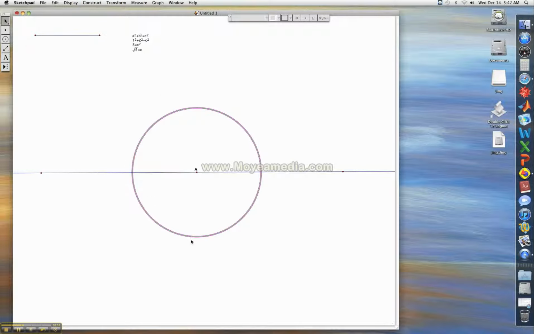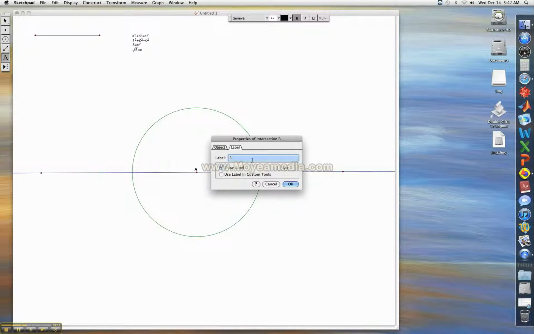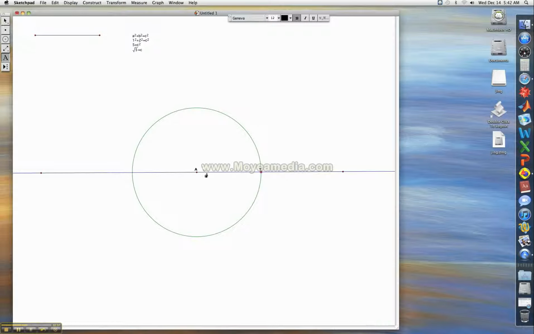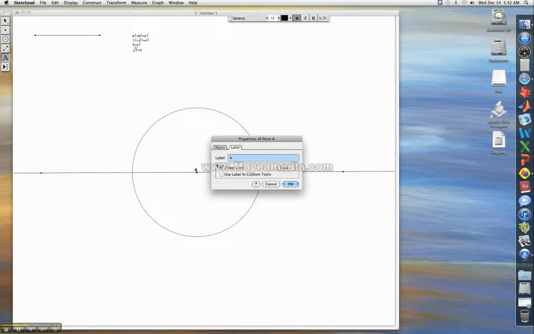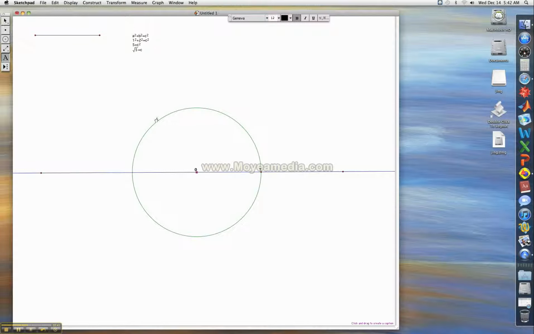Alright, so now notice that we have this big circle, and look how long the radius is. It's the same length as this segment. So now we know that this is length 1. Right? So let's call this point B. And if we want to, we could actually call it 1. And let's rename this to be 0, since this is our starting point.